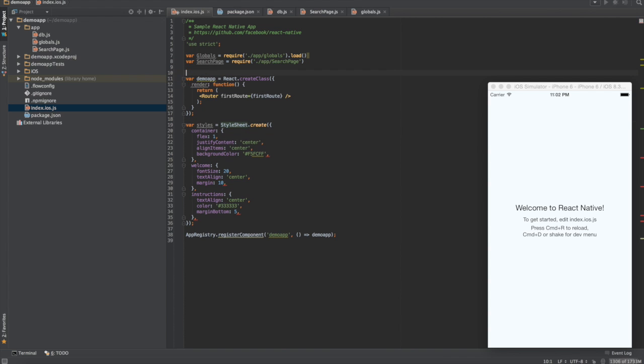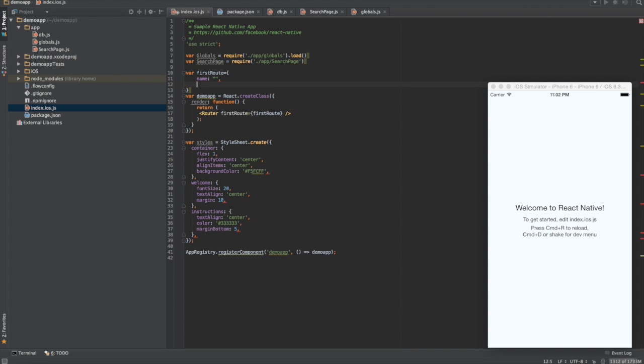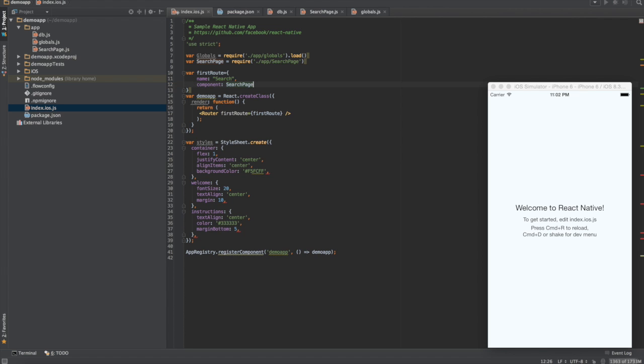So our first route can be defined as our first route is equal to, we define the name of the route that we want. Let's say we say search, which we won't be showing soon enough, and then we want to say component search page. So far so good. Let's see how it works.